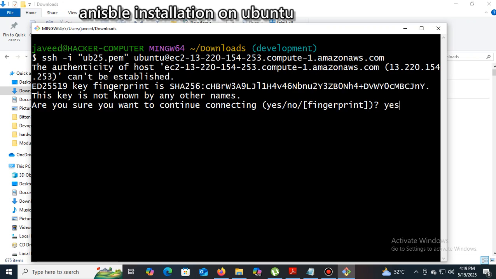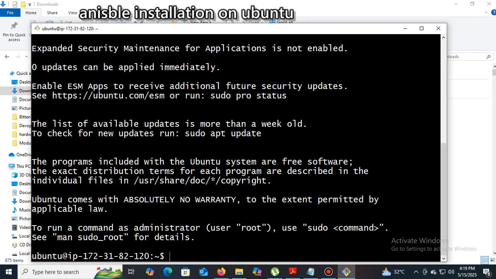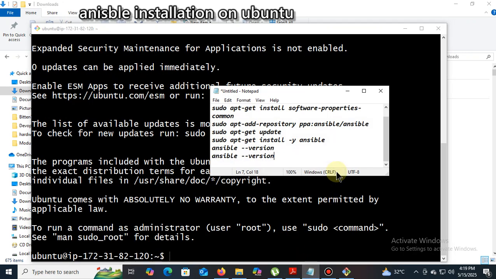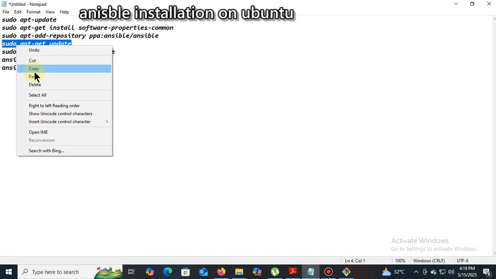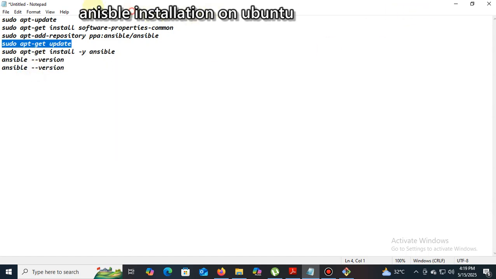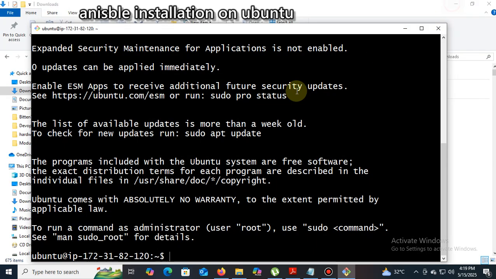Okay, what are the commands I use here? First we're going to update. How will you update? sudo apt update. We're going to update the repositories of Ubuntu.